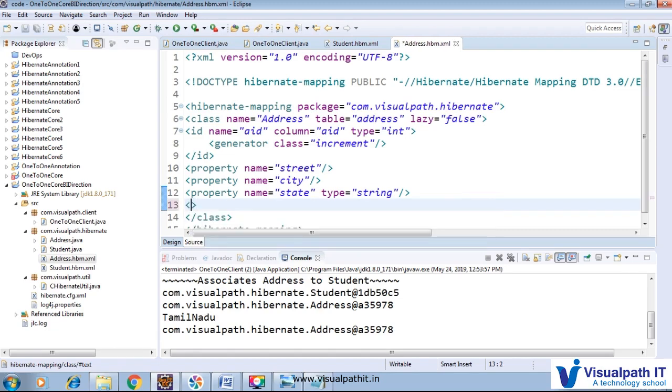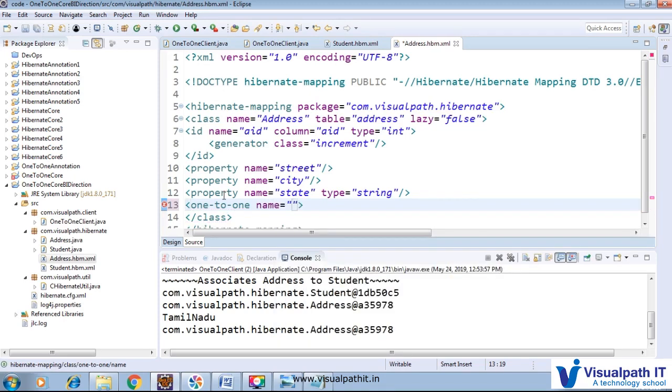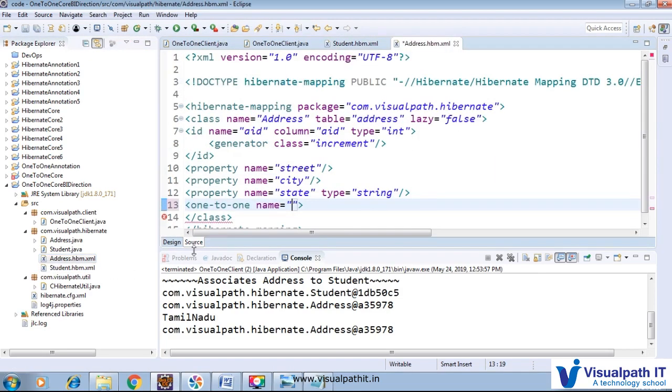One-to-one property. One-to-one name equal to, and the same thing what we did here, class and column equal to, the main thing we have to provide. So the column we have is EID, but here it's SID.